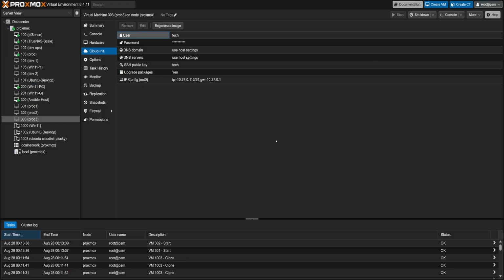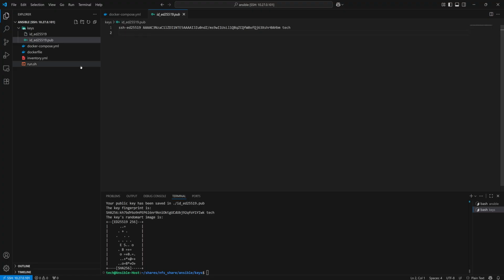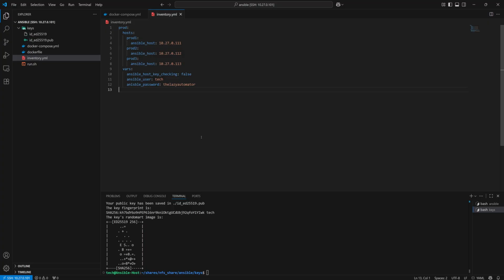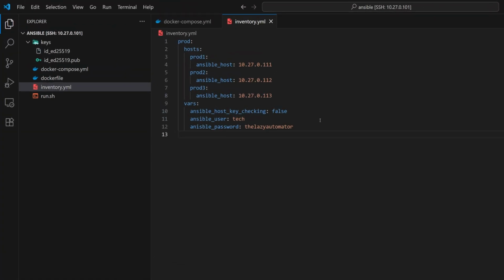Once the VMs are up and running, let's move back to VS Code and open the inventory file. Here I have already updated the IP addresses for each machine according to the configuration we set earlier in the VMs. Since we are now using passwordless login, we no longer need the Ansible password parameter. So I will go ahead and remove it. We can also clean things up a little more by removing the Ansible host key checking parameter from this file. I'll first copy the parameter name, then remove it from here.